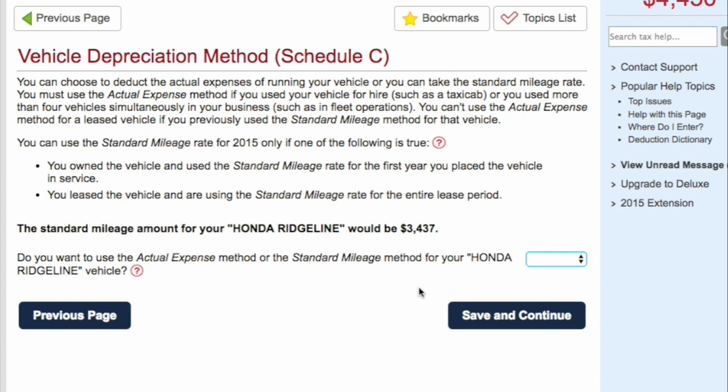All right, so all that information was just about the vehicle. This is where we choose the method we want to use to actually calculate the deduction related to the driving we did for our business. So you can choose the actual method or the standard method, and I usually recommend the standard method, which will just be 54 cents per business mile we entered in the previous screen.